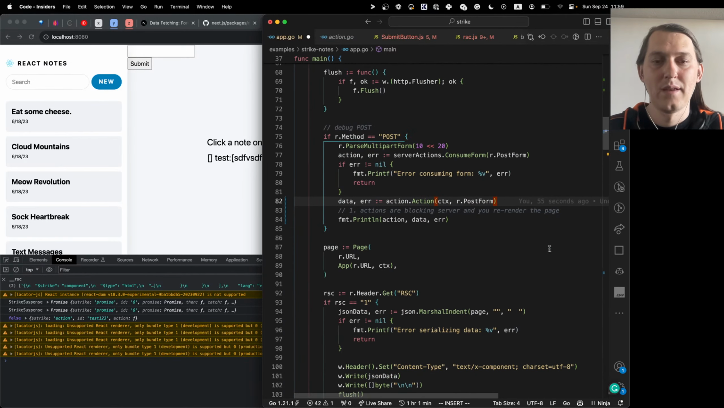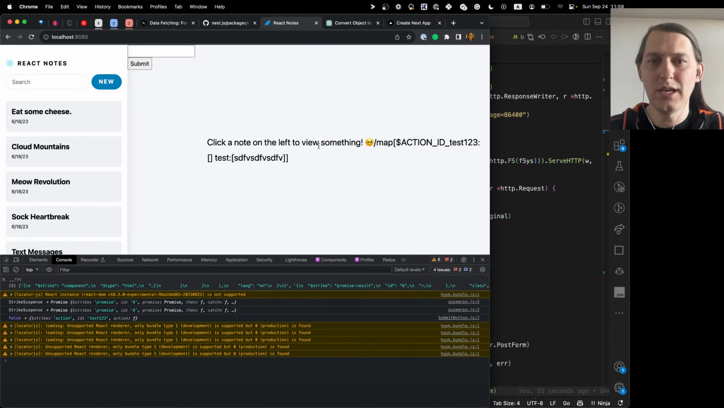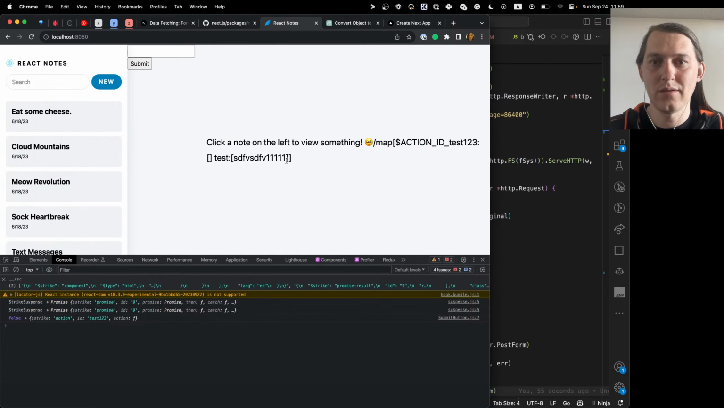Yeah. So now if every action is, so in our case, we want to see updates here, right? We want to write something here and we want to see a new page.